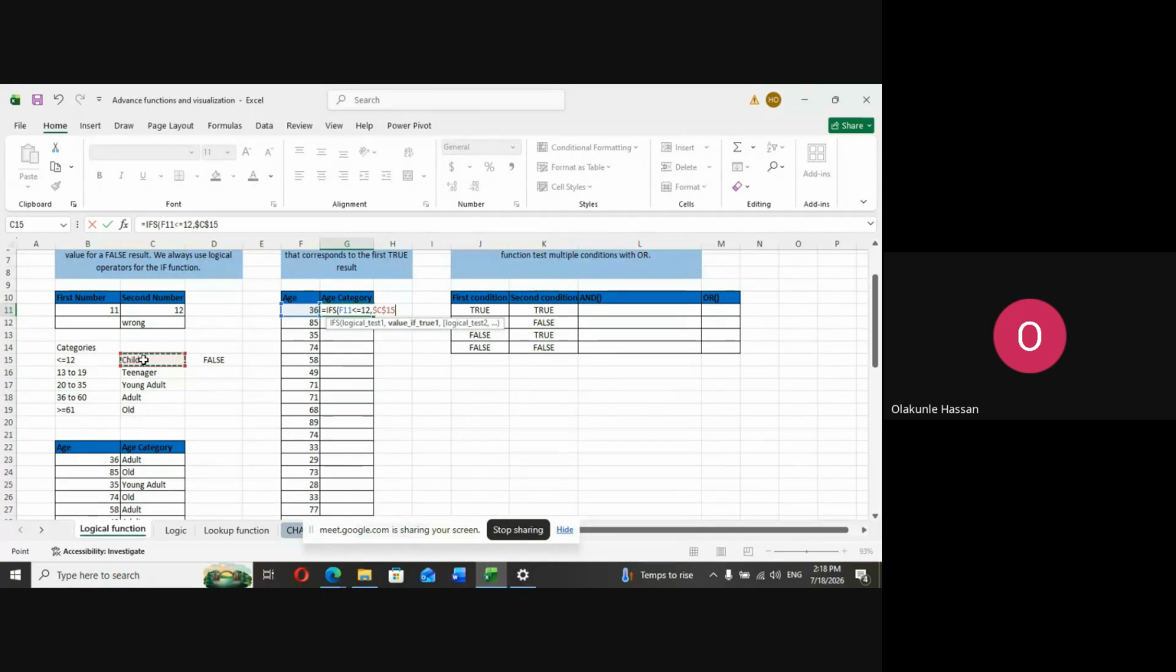Notice that now that I'm referencing a cell, I'm locking it. Before, I did not reference a cell, I was writing it out. That is why I could not lock anything. So now, next, you see that this one is not asking for value if false. It is asking for the next condition. So that is the IFS.